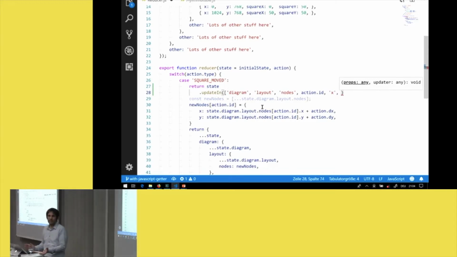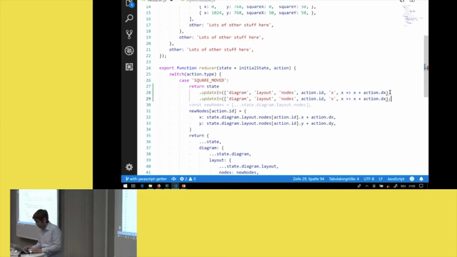Okay, but how could I update this? By passing in a function to do the update. So x becomes x plus action.dx. And I also want to update the UI. And here I need the square brackets. So y becomes y plus dy and y.